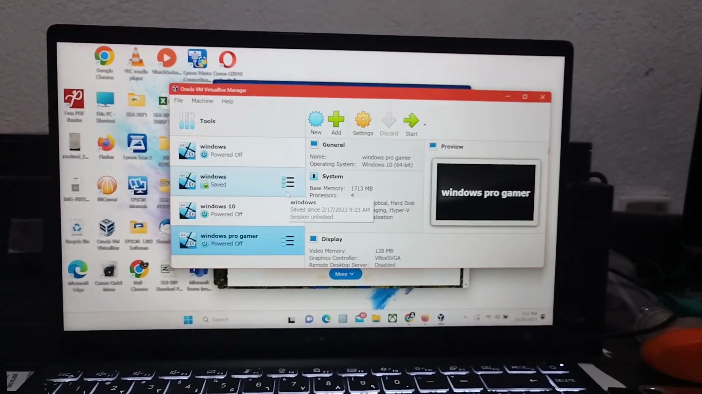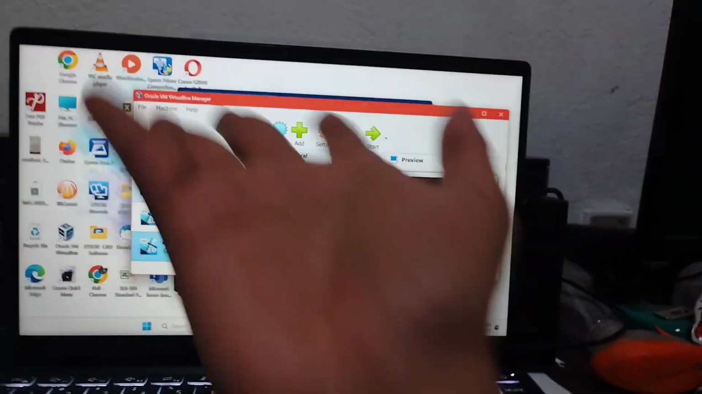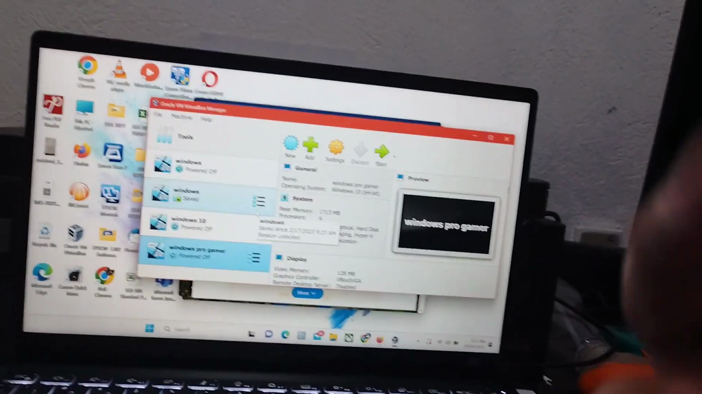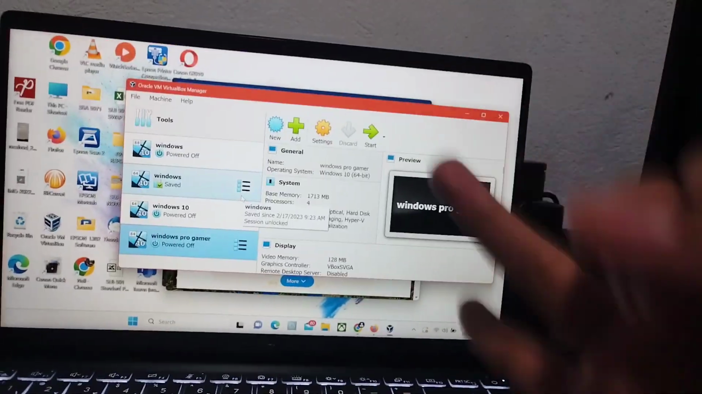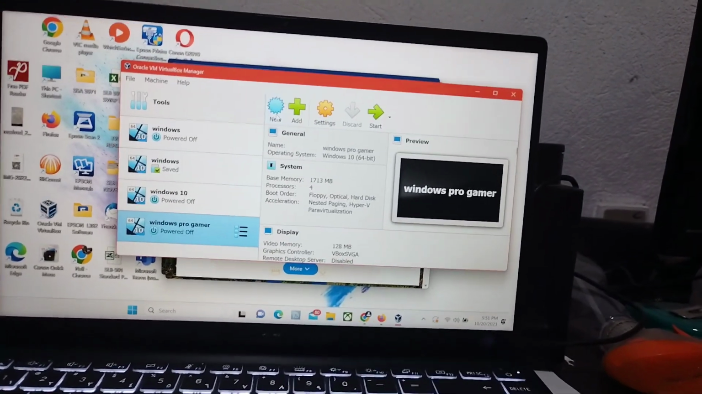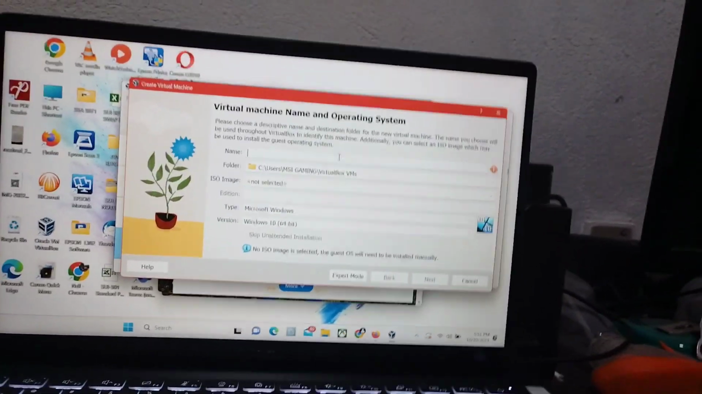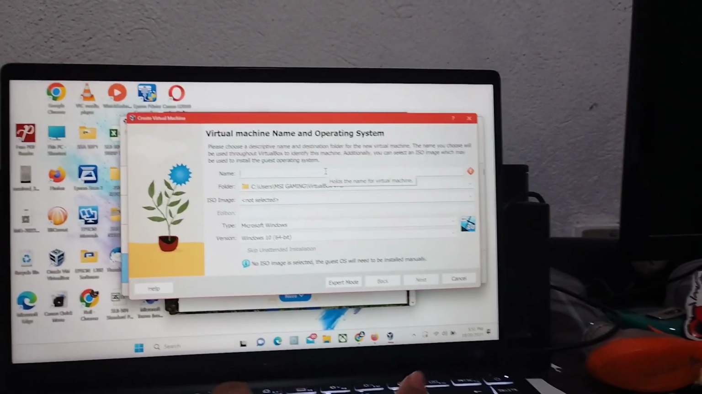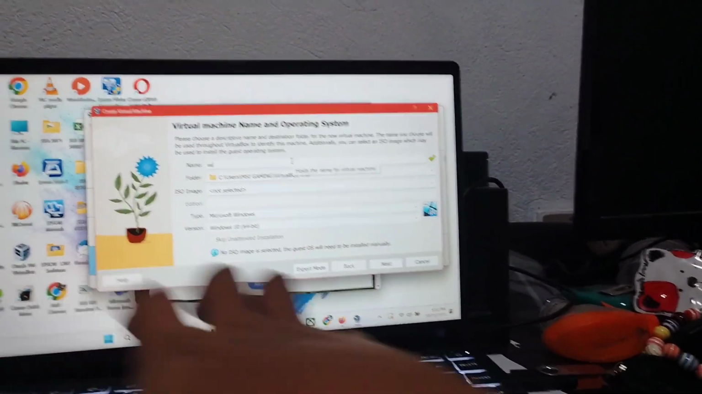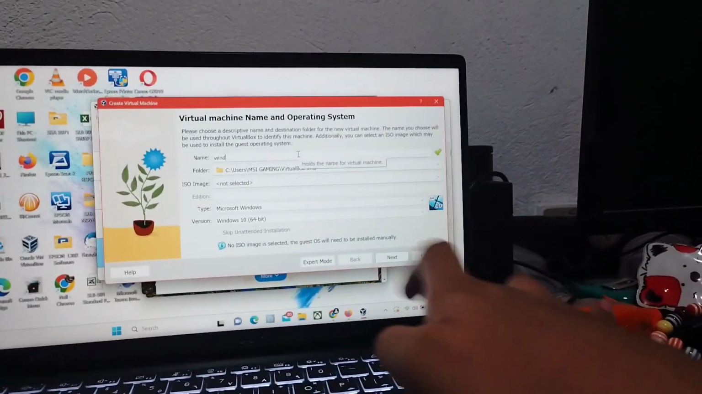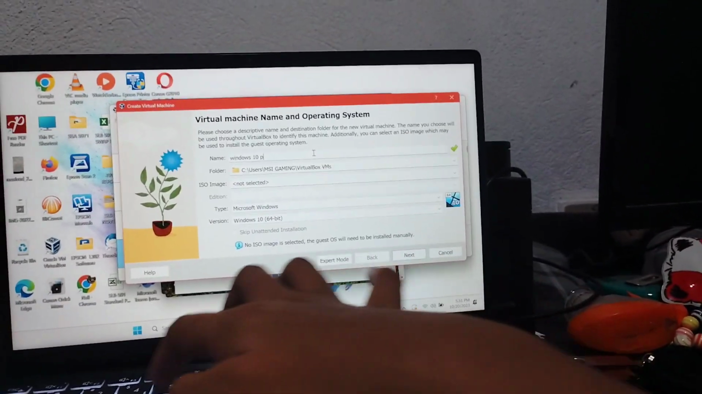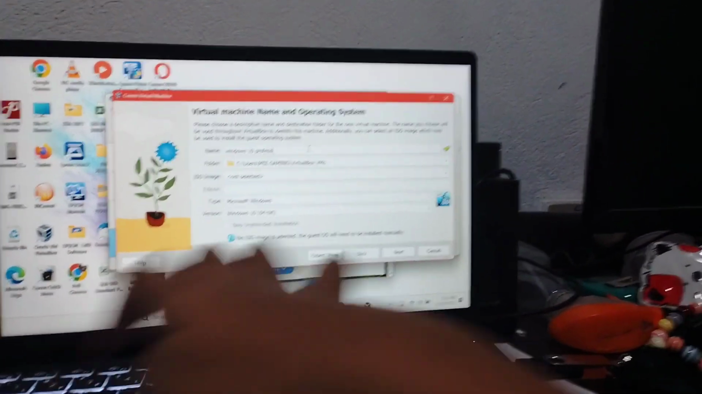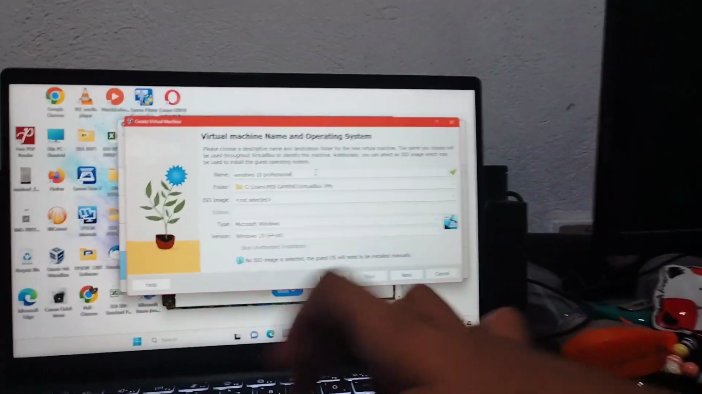So for here, after installing and setting up your VirtualBox, and after setting up your Visual C++ and your ISO file, we're going to click New. For the name, it actually depends. So now I'm going to name it Windows 10 Professional Gamer.